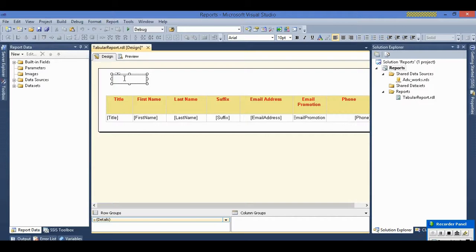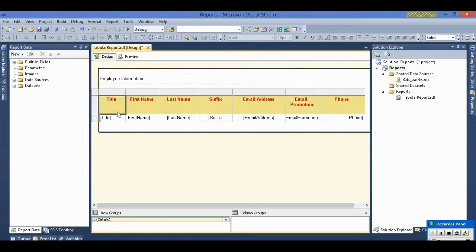What you do is right click and say insert a text box, and then you start typing the name in this one. So let's say this is my employee information. You type what you need in here as your report header. Then you select the box, expand the box, and do the formatting on this one. If you need it on the left, you go all the way to the left.